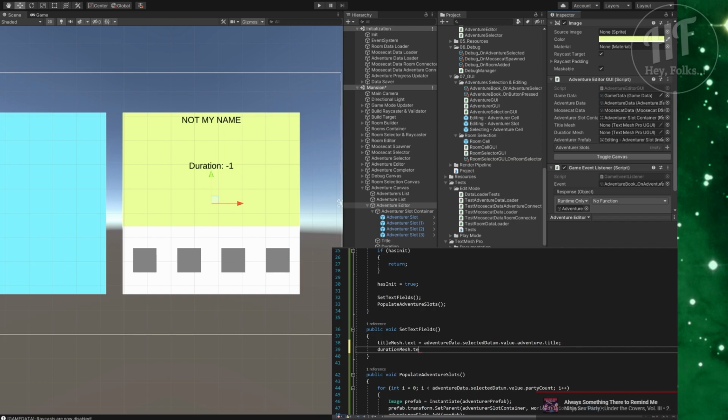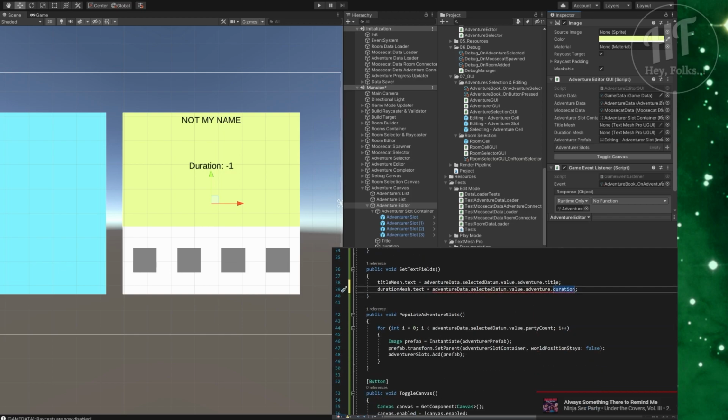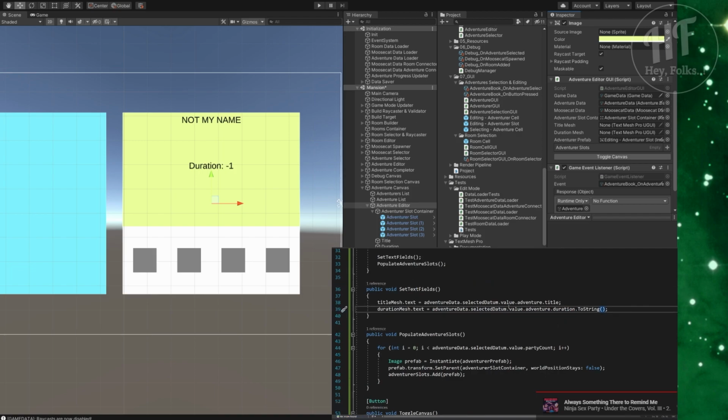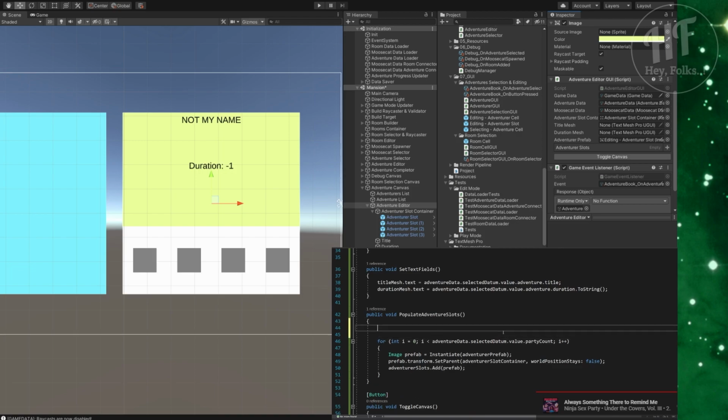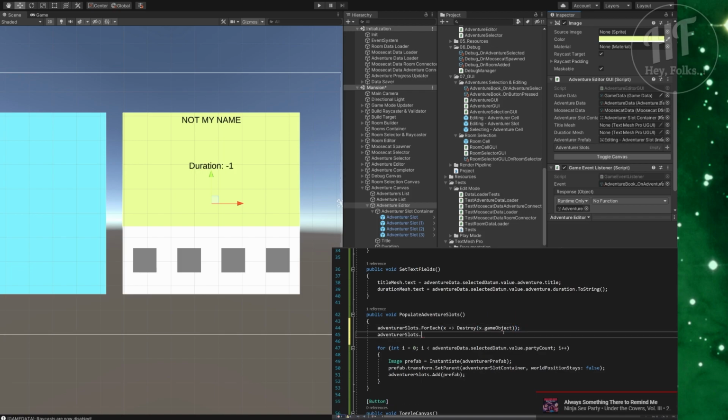Duration mesh.text equals, same deal, .toString, right. And so then what we would do is first slots, for each, do that. Oh my goodness.